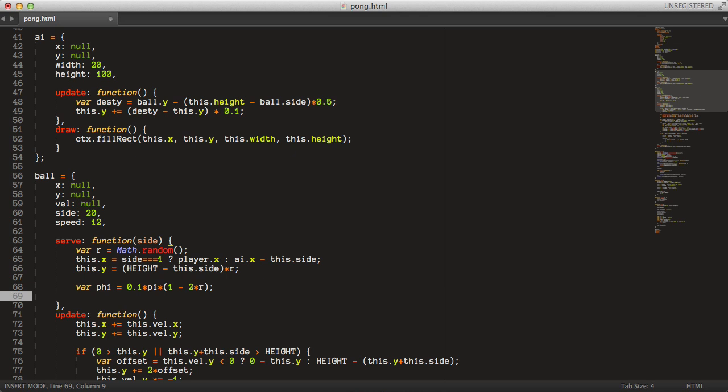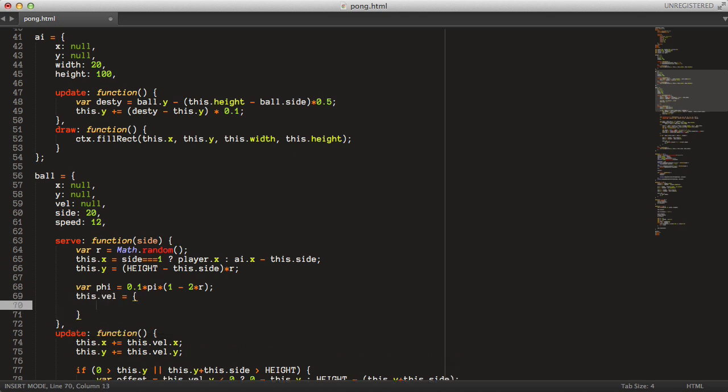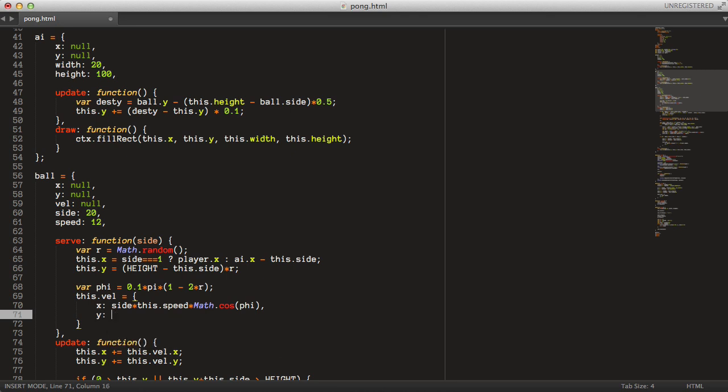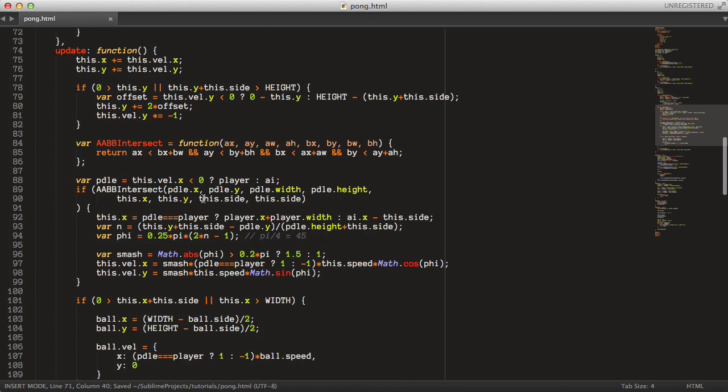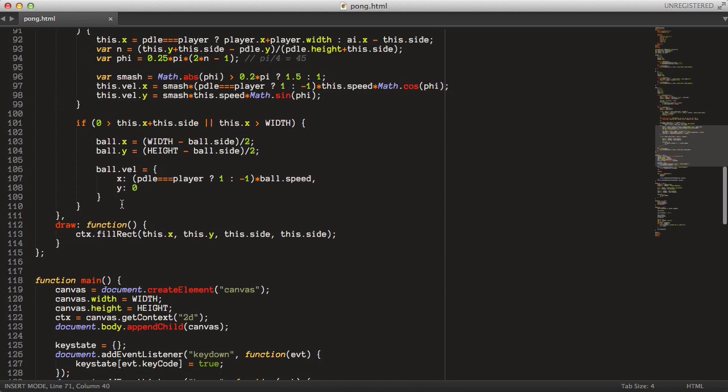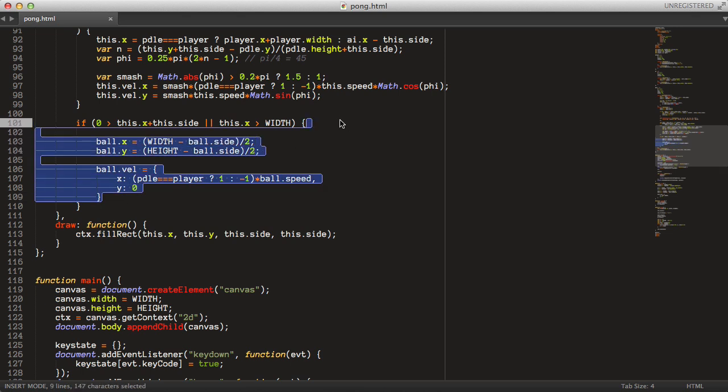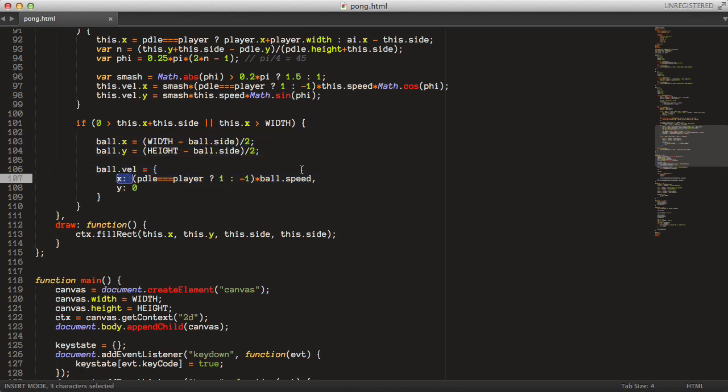And then we just set the velocity, this.velocity like that, and for x, we take the side and multiply that by the speed and the cosine of that angle. And then for y, we take this.speed and multiply that by the sine of that angle. Yeah, so that's it for the serve function. So now, instead of doing all of this, we'll use the serve here. So we can keep this, I guess, and just say this.serve, like that.